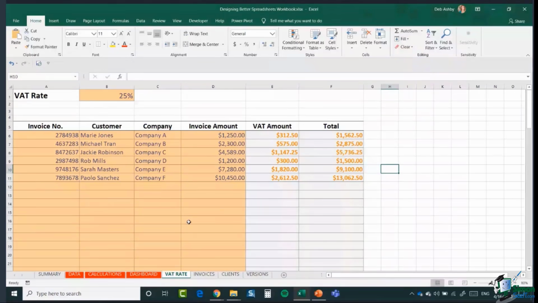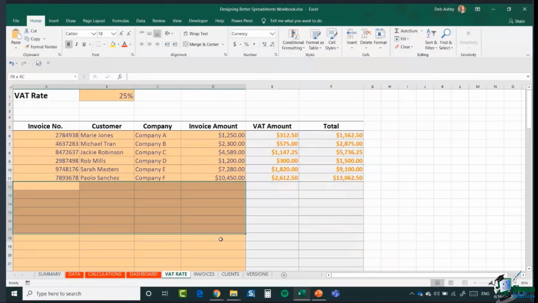Now, you could take this to a completely new level. What you could do is actually lock the cells that you don't want them to change. So it might be that I want to completely lock these calculation cells so that people can't type in them at all. They can only type in these orange input cells. Now, when it comes to locking cells, this is something that I find really confuses people.